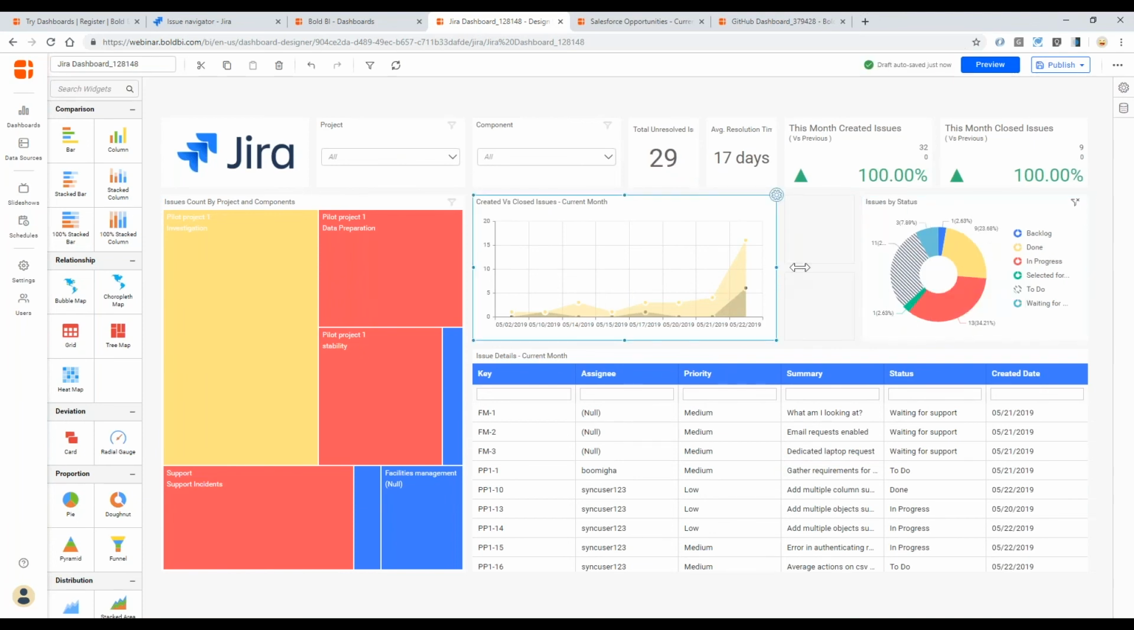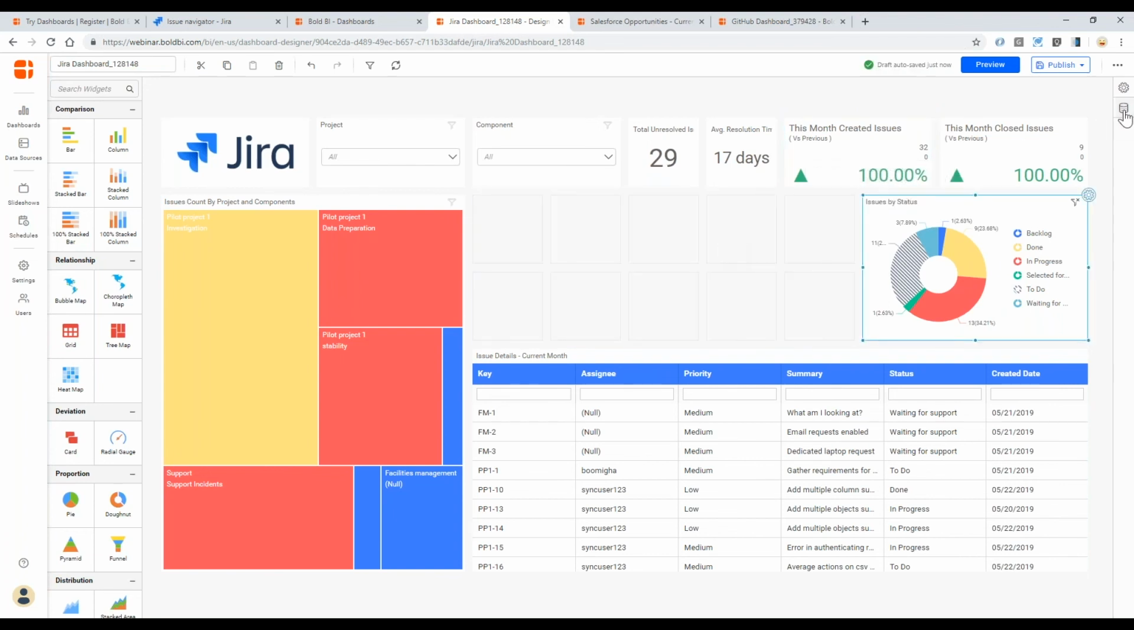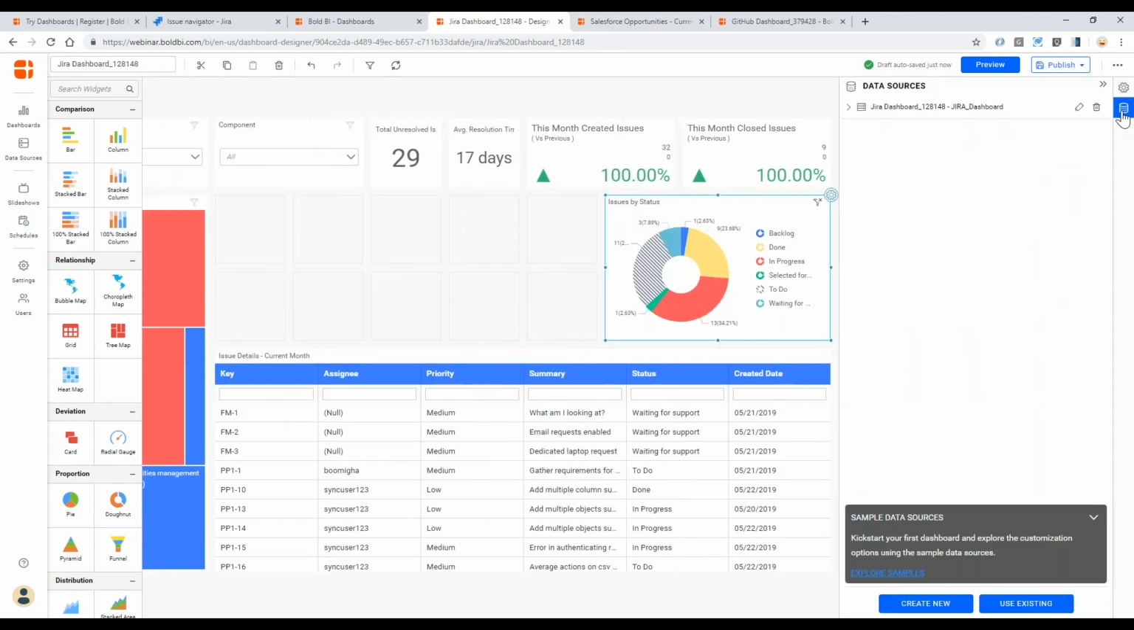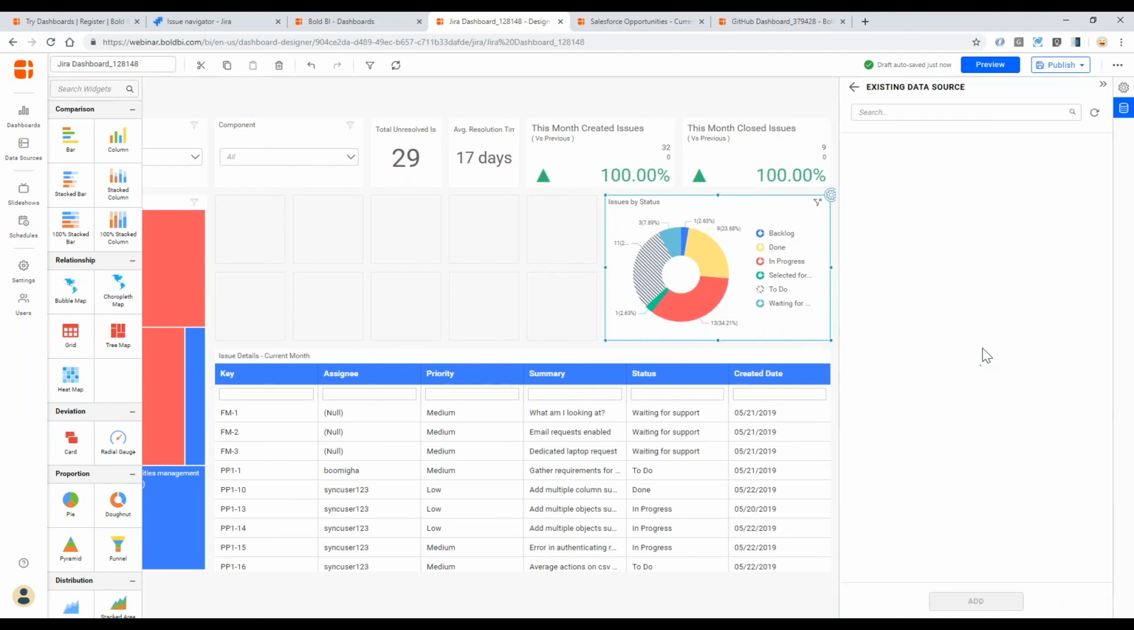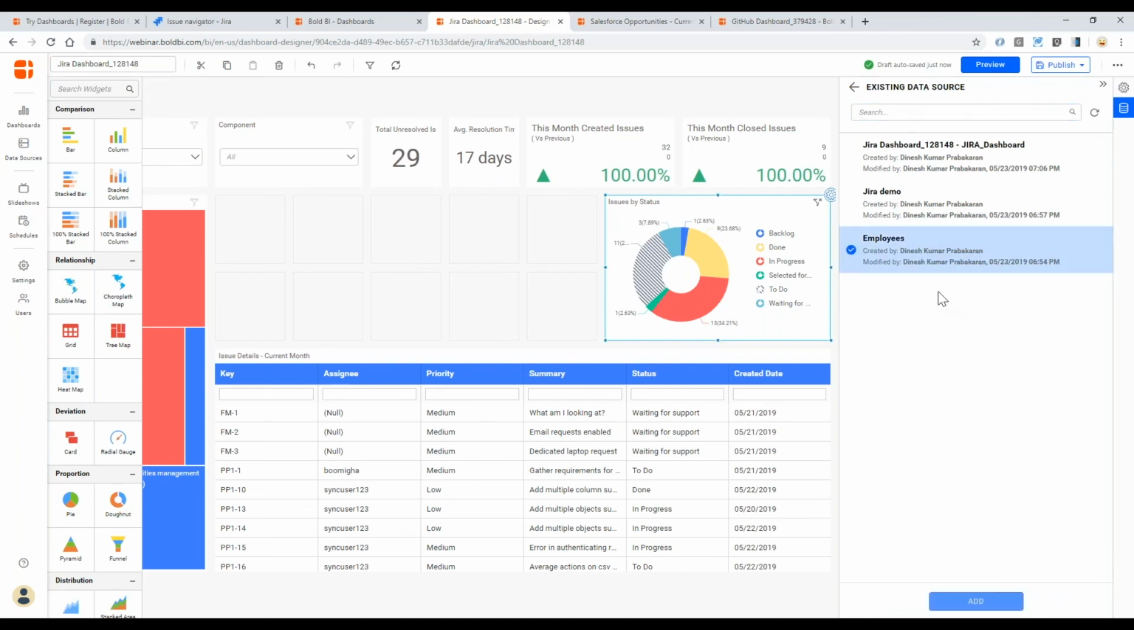So you can resize the widgets, or you can even remove the widget and connect data from some other data source. So you could see the data source here, right? Jira dashboard underscore 1248. This is the automatically created data source once we connect from template dashboards. Now I'd like to add one more widget from another data source. So let me choose this option, use existing, and choose my employees data source, which I have created from CSV.